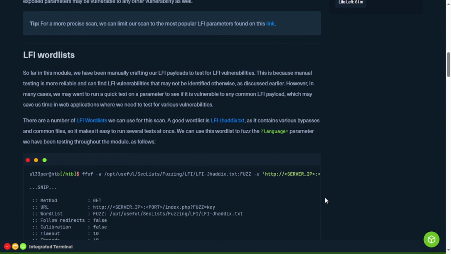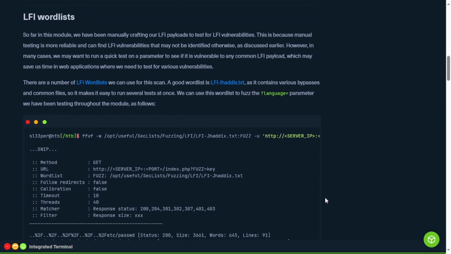Tip: for a more precise scan, we can limit our scan to the most popular LFI parameters found on this link. LFI word lists. So far in this module, we have been manually crafting our LFI payloads to test for LFI vulnerabilities. This is because manual testing is more reliable and can find LFI vulnerabilities that may not have been identified otherwise, as discussed earlier. However, in many cases, we may want to run a quick test on a parameter to see if it is vulnerable to any common LFI payload, which may save us time in web applications where we need to test for various vulnerabilities.